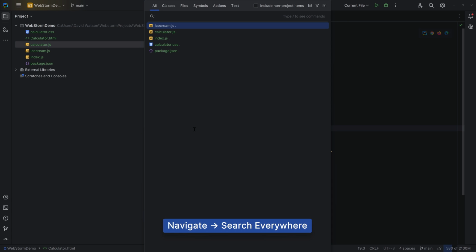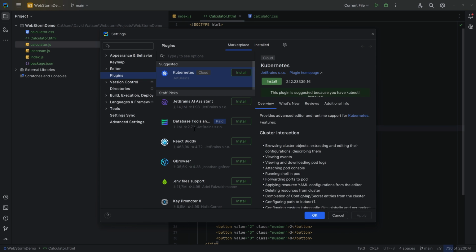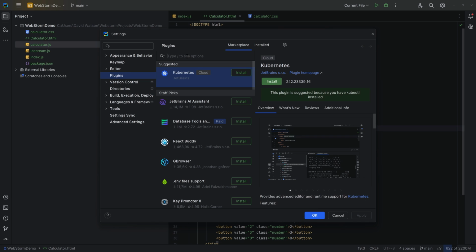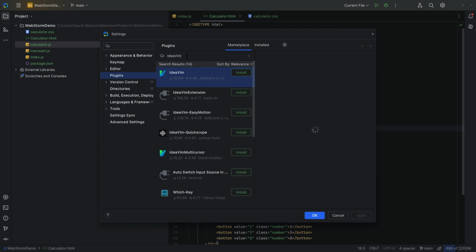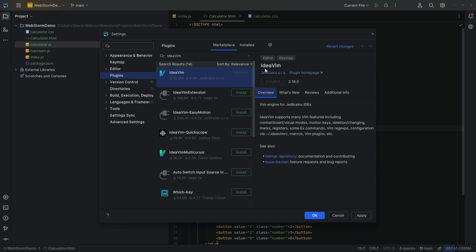Finally, I know you're wondering how to get the IdeaVim plugin, or any plugin for that matter. For this, head to the JetBrains Marketplace via the plugins option in Search Everywhere. Search for the plugin you need, like IdeaVim, and install it. Boom! Now you've got Vim key bindings and a snazzy icon at the bottom.